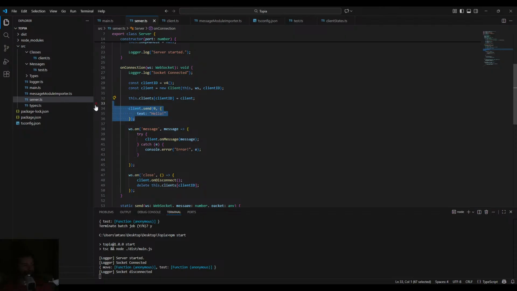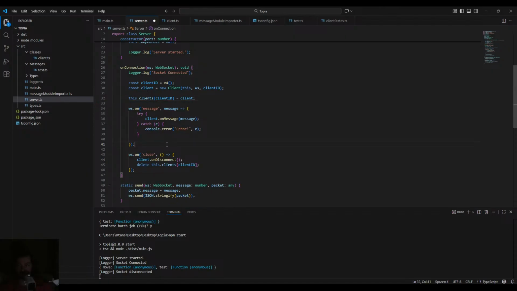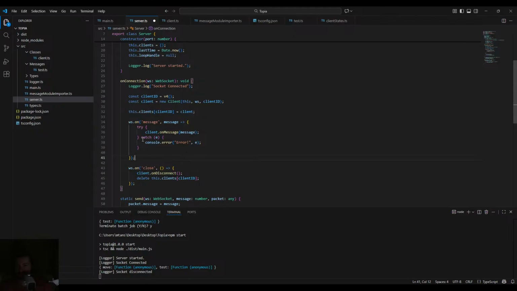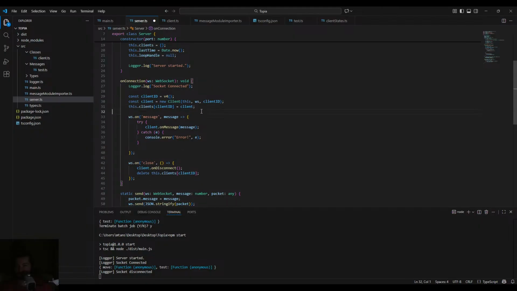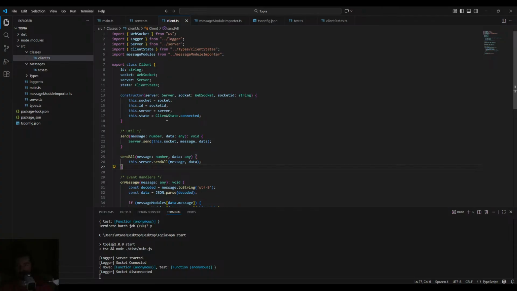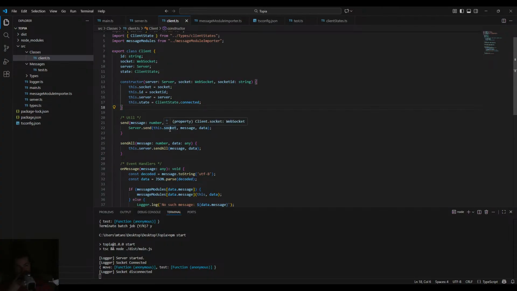So I don't want to send that. That should work. I have a client state system, so in the future, you can track where the client is post connection.